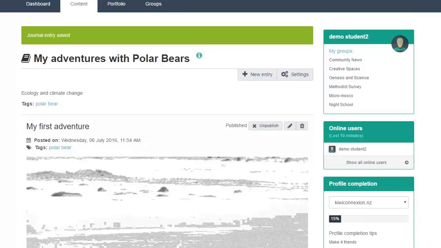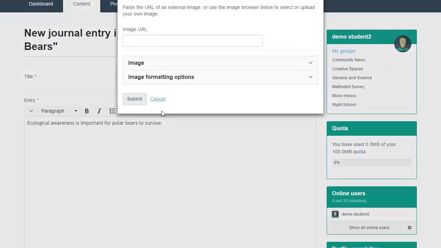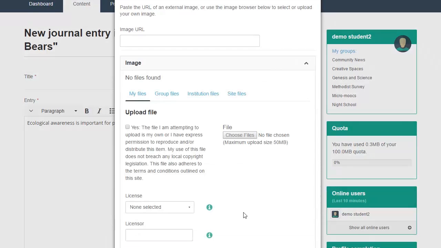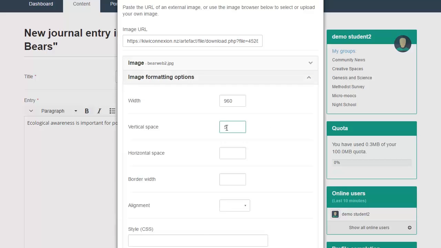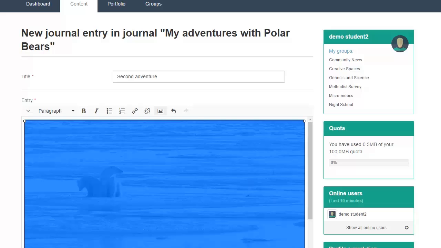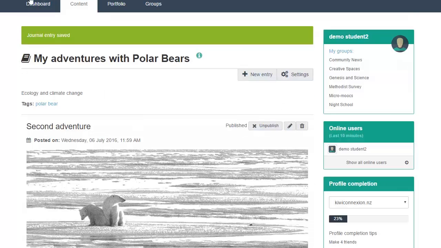All done. But let's run over that a second time just to make sure we've got it. Let's make a second journal entry in Adventures with Polar Bears. This time I want a single line of text and I want the image in the same place, top of the page. Format with vertical space of 5 pixels. All done. Demo's well on the way with this journal. As he has further reflections, ideas and images, he can create new journal entries to produce a very smart blog.